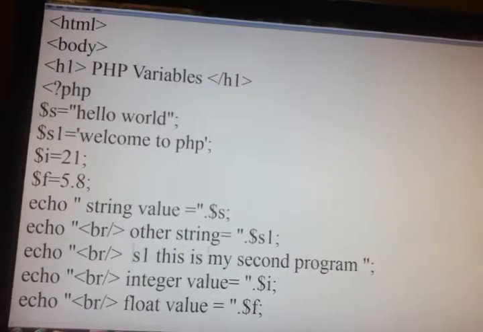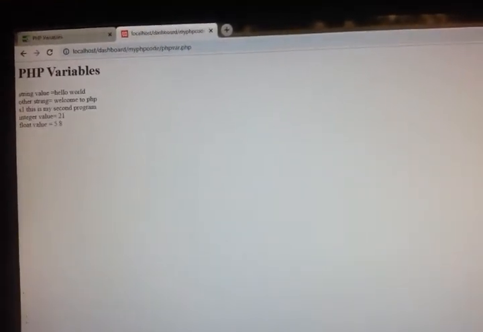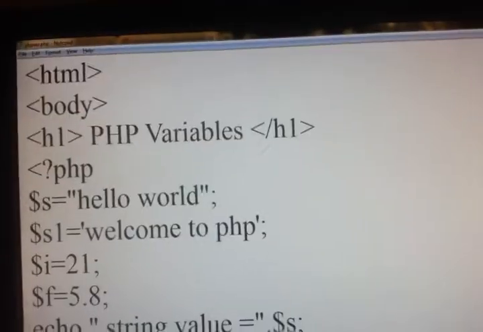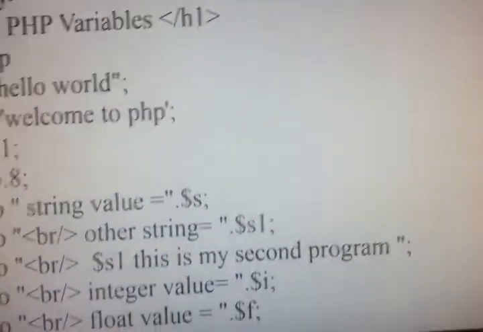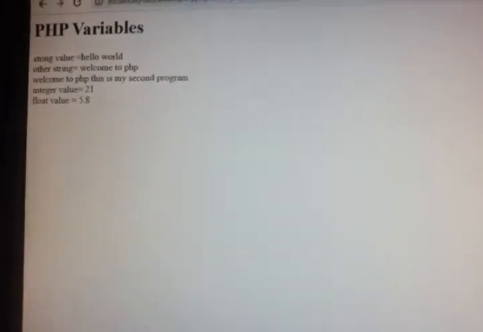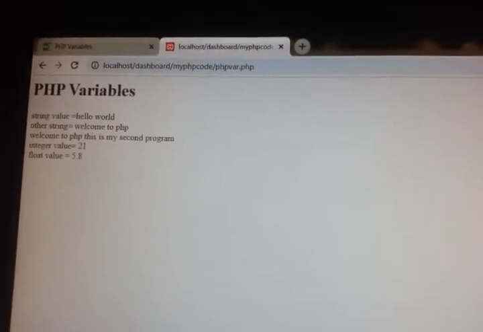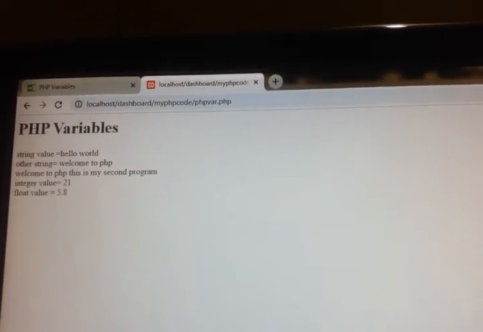If I remove $, see I got S1. I haven't got any value of the second string. So you have to be careful. You have to use the variable name while using it. So it's $s1. Save, F5. So instead of S1, see I got welcome to PHP. This is my second program.